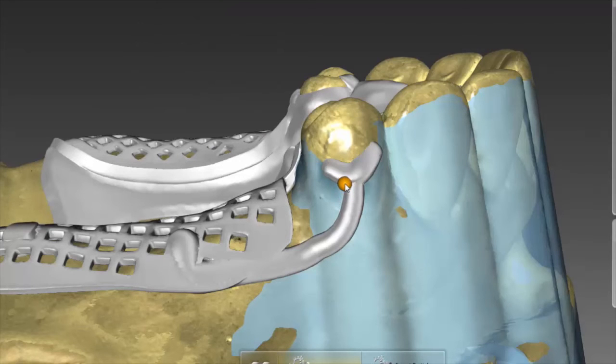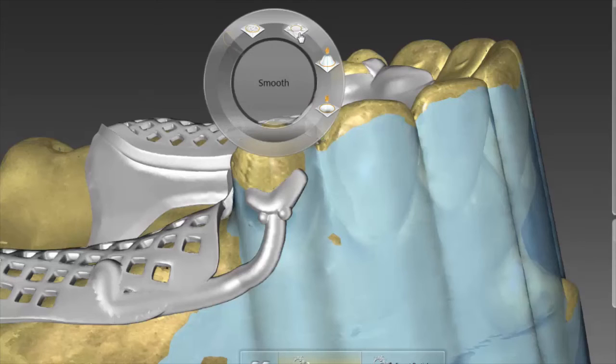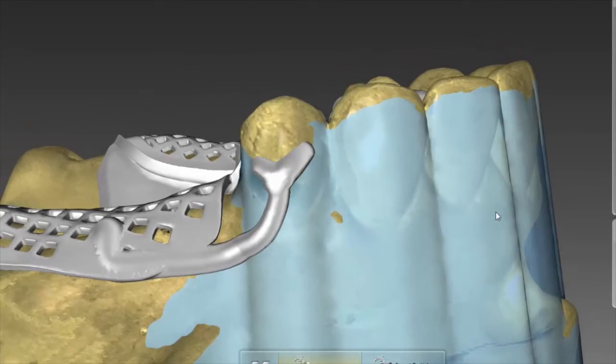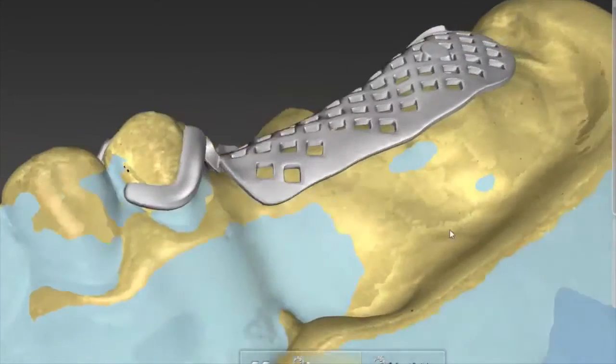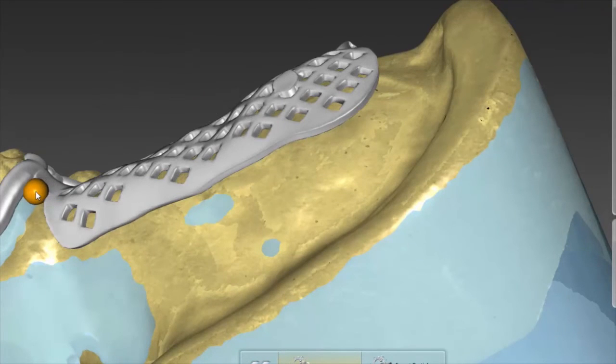Add some support in here in the corners. And take the smoothing tool. Just add a little support.